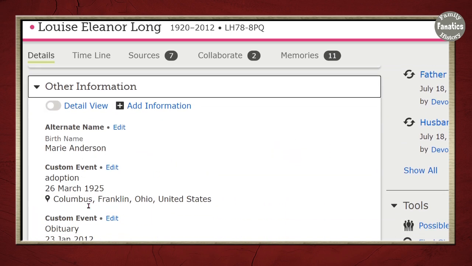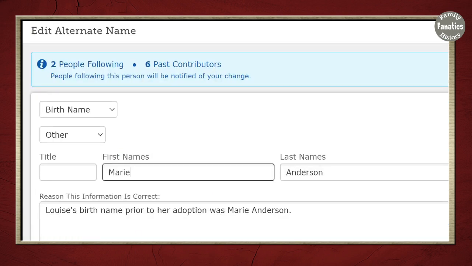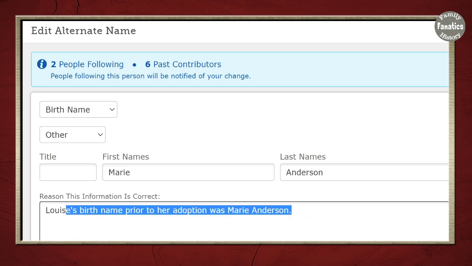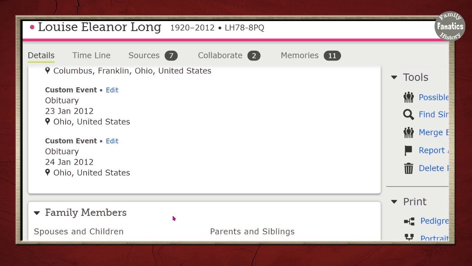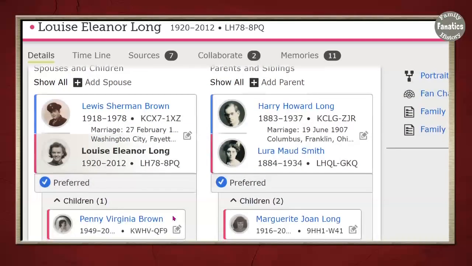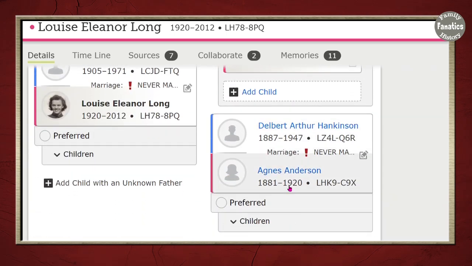We have the opportunity to put in other information. And notice, Louise actually was born under another name. She was adopted, and so she has the name Marie Anderson from when she was born. And there's a note. What you're doing is going through and looking to make sure all of this information seems accurate, that Louise has her husband and the marriage date that you know about, the parents, her siblings, and if there is another set of parents, that is there too.